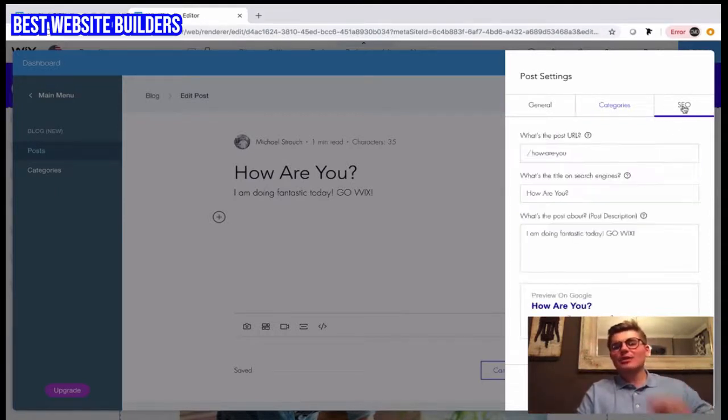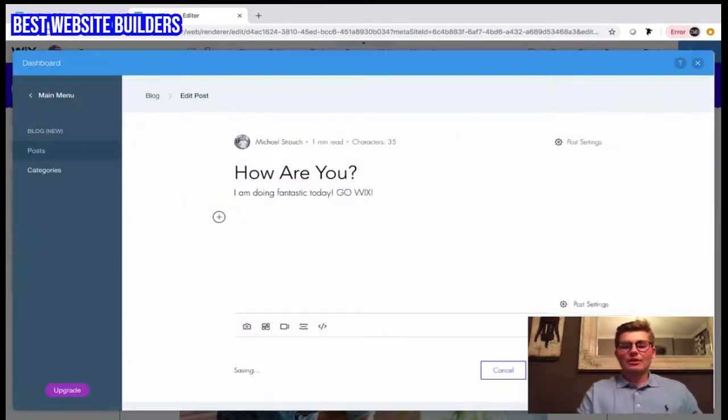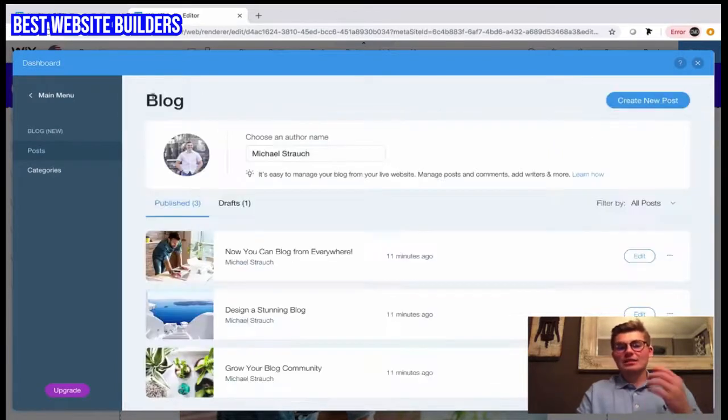And last but not least, we have our SEO, and this is where you could change your post URL. You could change what the title says in the search engines, and then you could add a search engine description right here. Once you're done with all of that, you would click save, and then you could click these three little dots to either save this blog post as a draft, go into your post settings, or choose a category. It's that simple to add a blog post. Obviously, when you're ready to go, click publish and it'll publish it to your website. So that's adding a post.